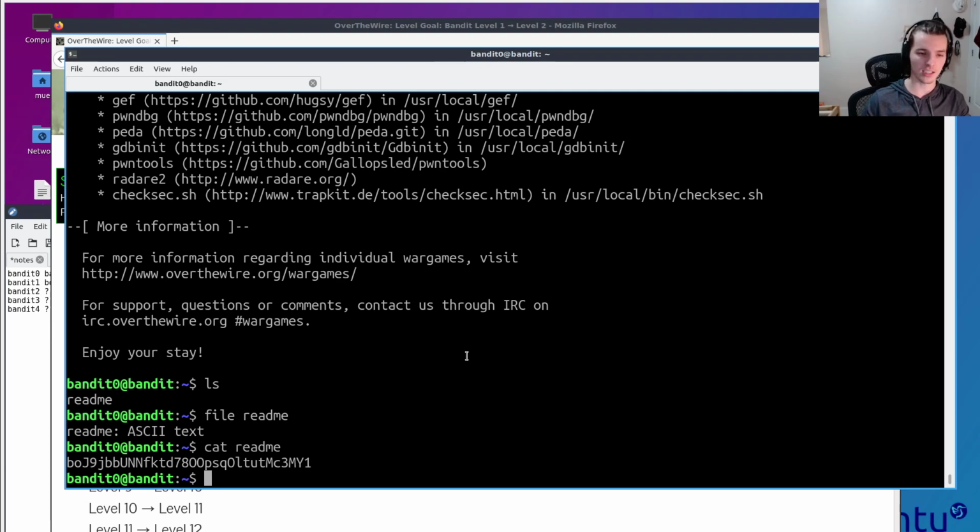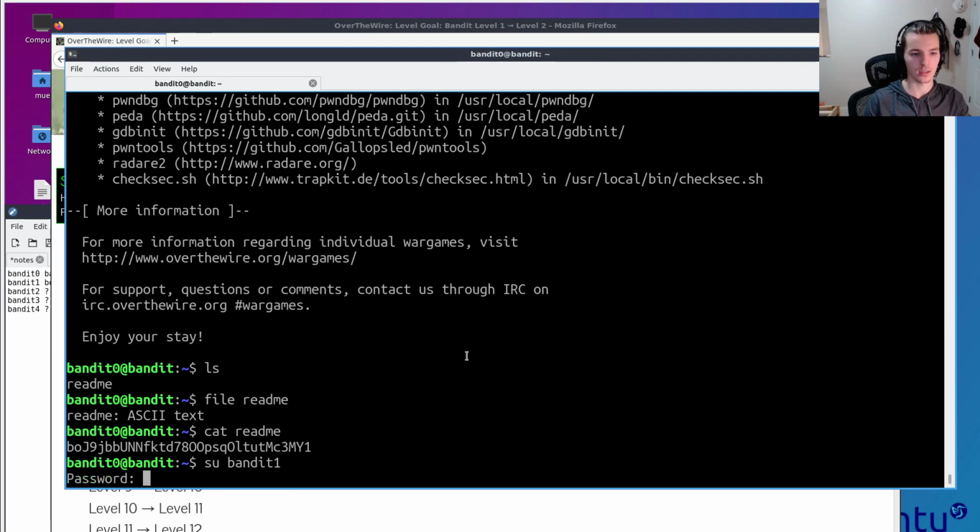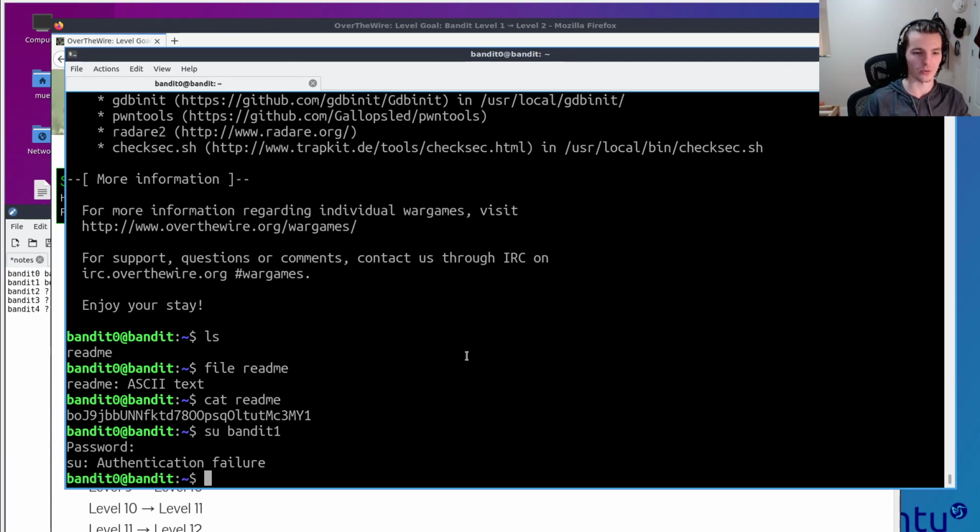So from this connection, I think we can actually just change users. There's two ways we could do this. We could leave and then re-SSH in, but I believe we can just change our user using the su tool to bandit1, and we'll be prompted for the password, and we already have it in our keyboard, so we can Control Shift paste that.